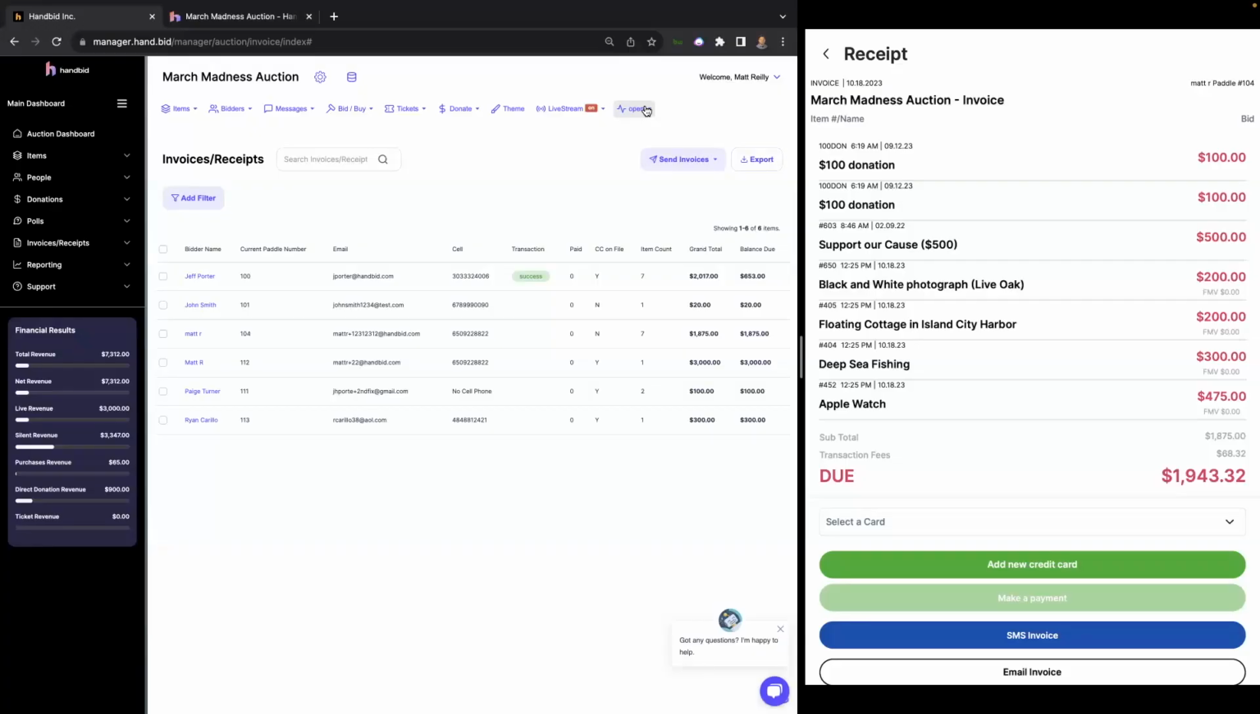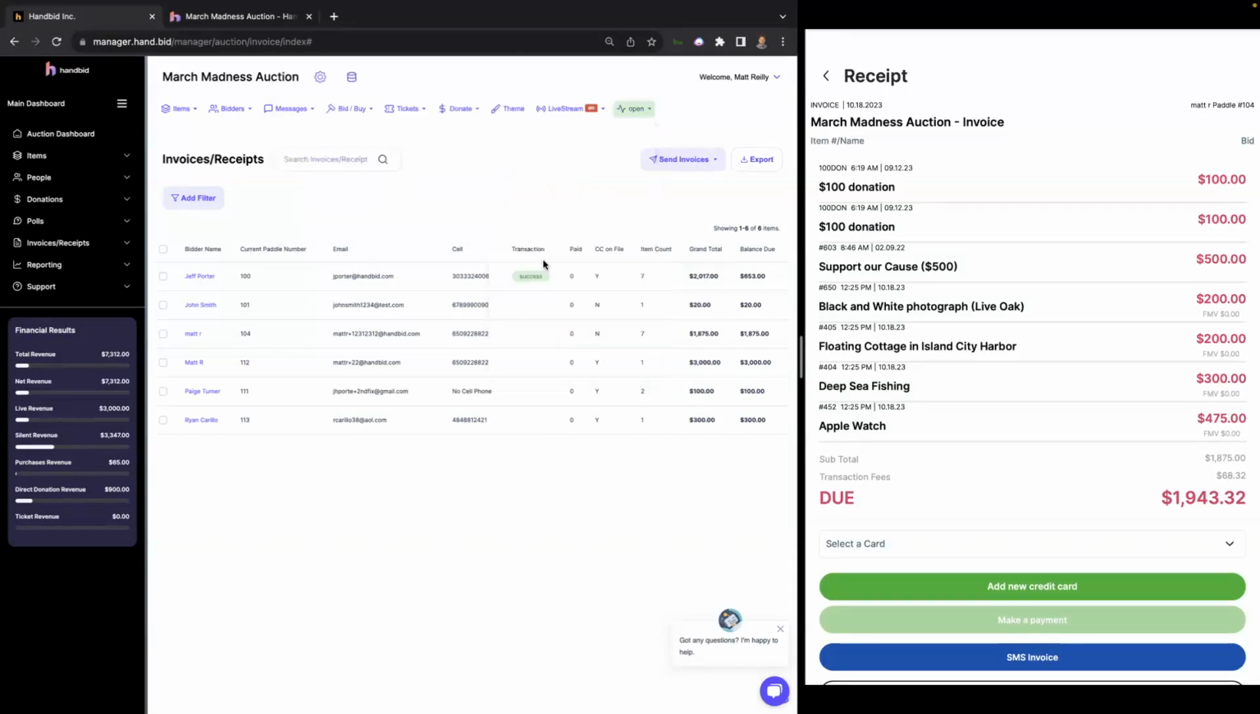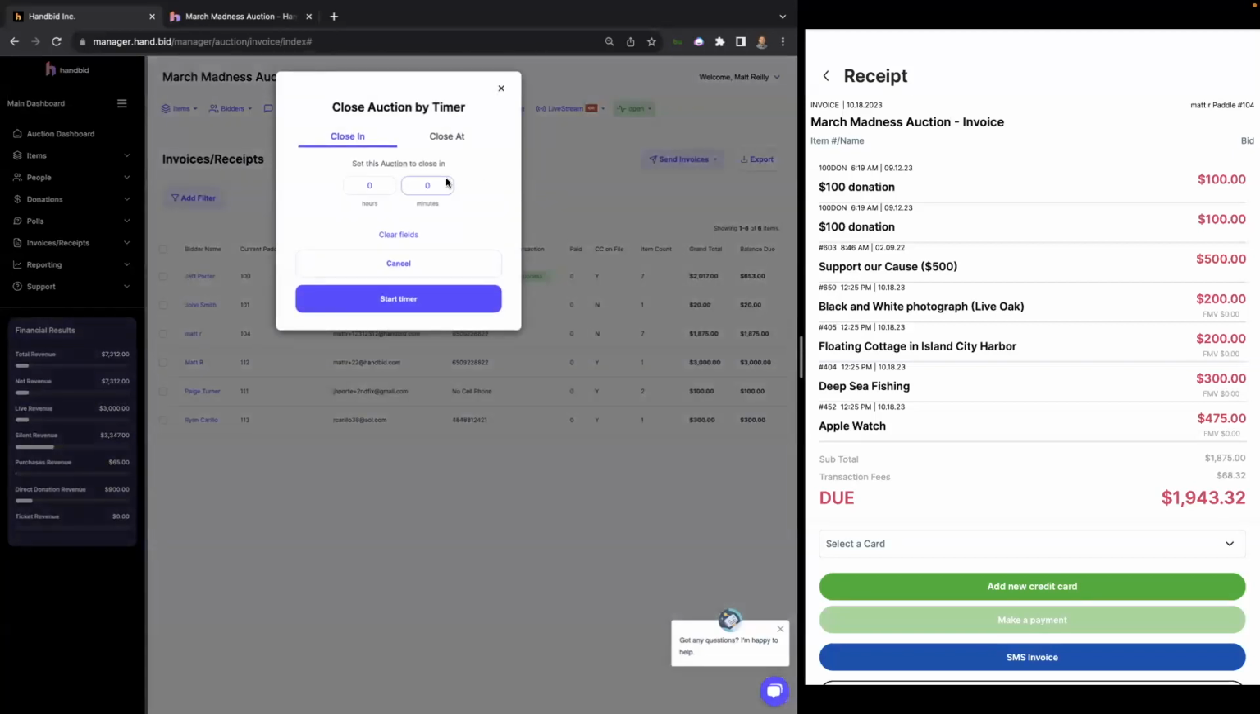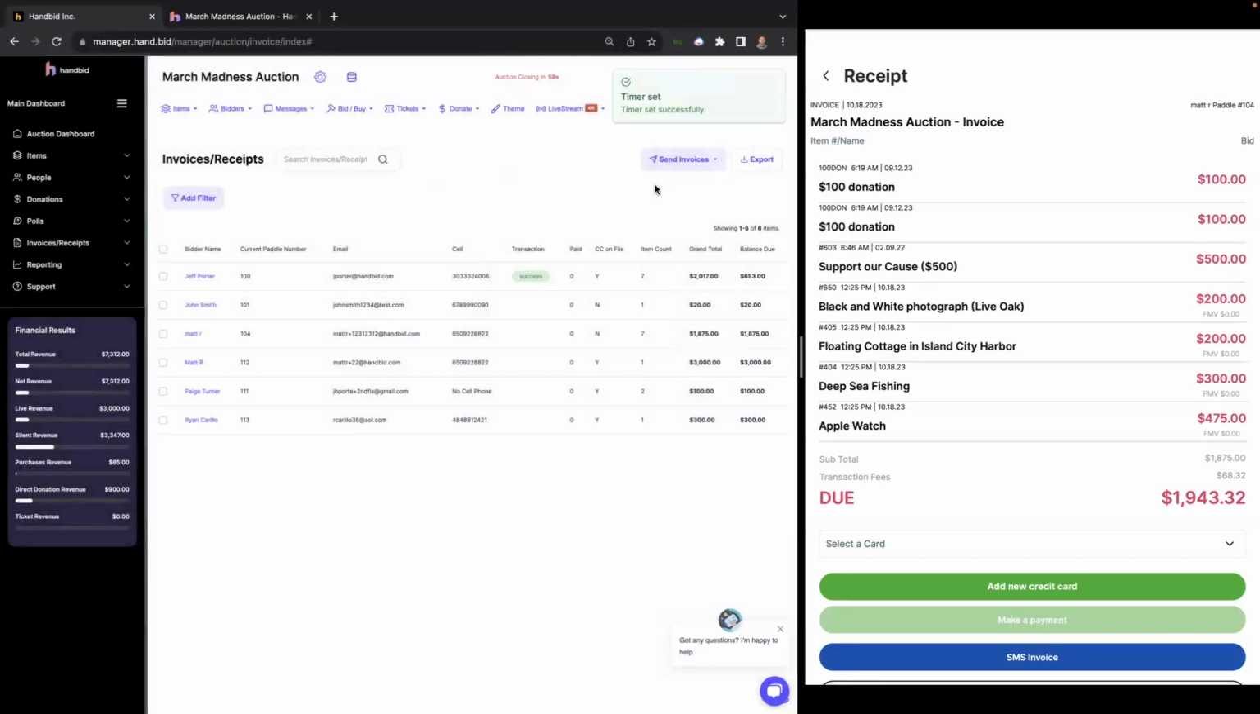What you're looking at on our screen on the left side is what you would see in the back end of HandBid. It's the HandBid manager. It's essentially your internal view if you're sitting there at your laptop in the lobby. And on the right side is what it would hypothetically look like for one of your guests as they check out and get alerted that they have an invoice that needs to be paid. So Matt is going to walk through closing out your auction and then what to do in the days after. Matt, I'll turn it over to you.